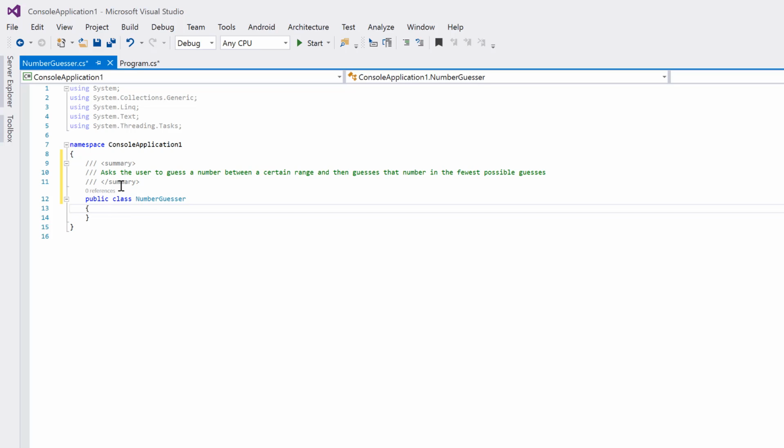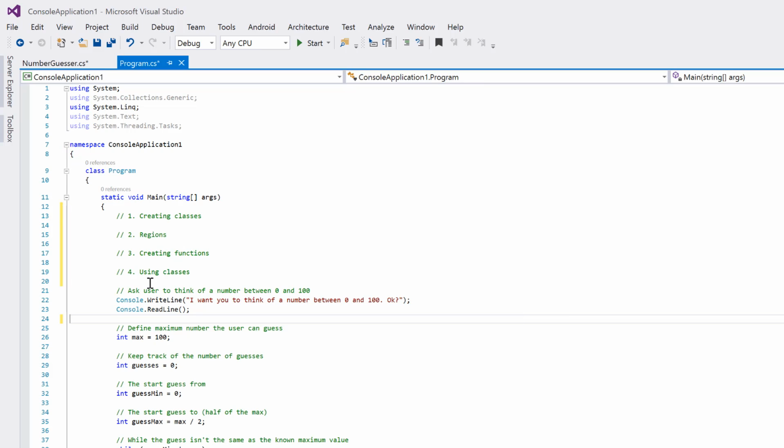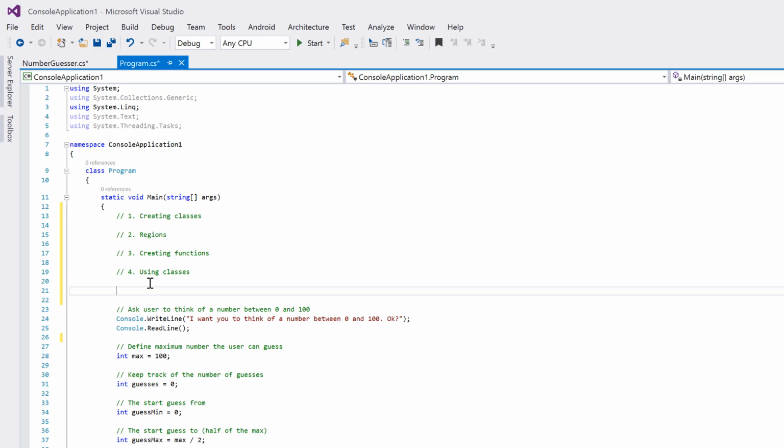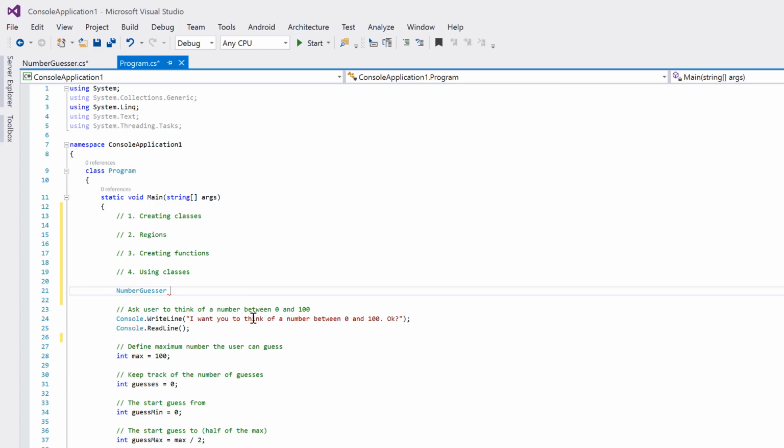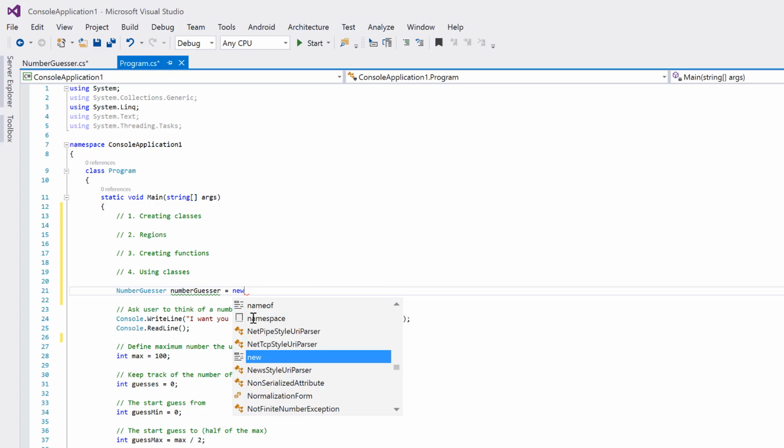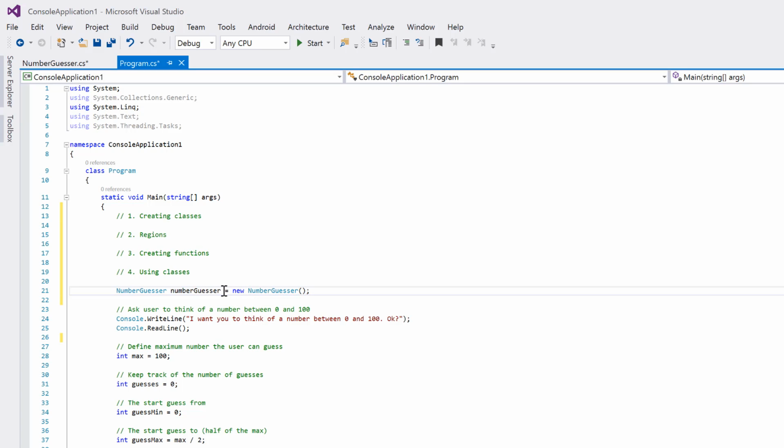So now let's take a look at this comment, how it looks when we go to consume this class. So you create an instance of a class just the same way as you create variables, but instead of using integer or boolean or any other variable name, you actually specify the name of the class. So there you can see number guesser. So we can do number guesser, and then we'll call it number guesser as the variable name, equals new number guesser. And that's now created an instance of the class, so just like you'd create an instance of a variable.